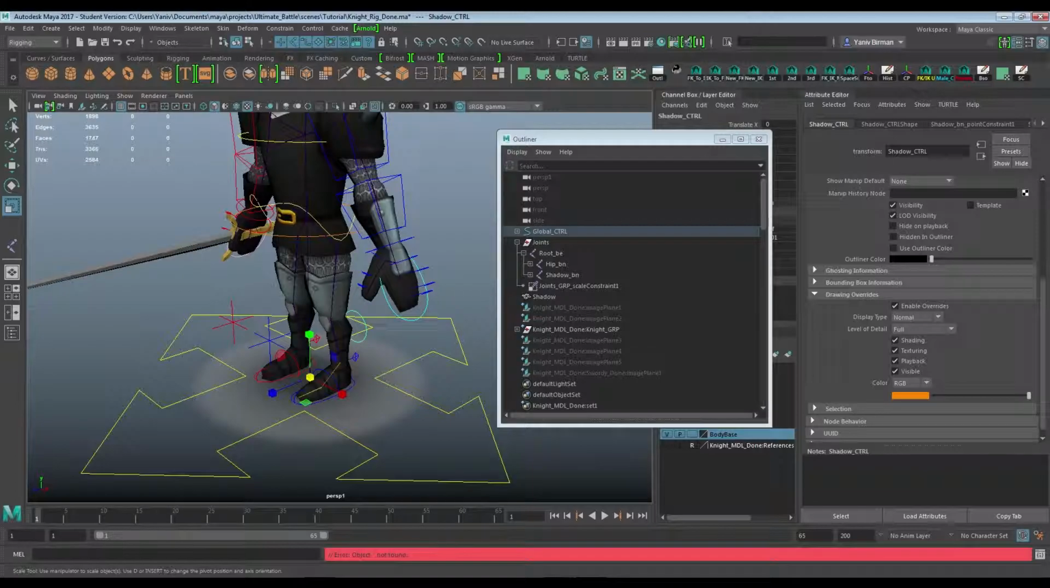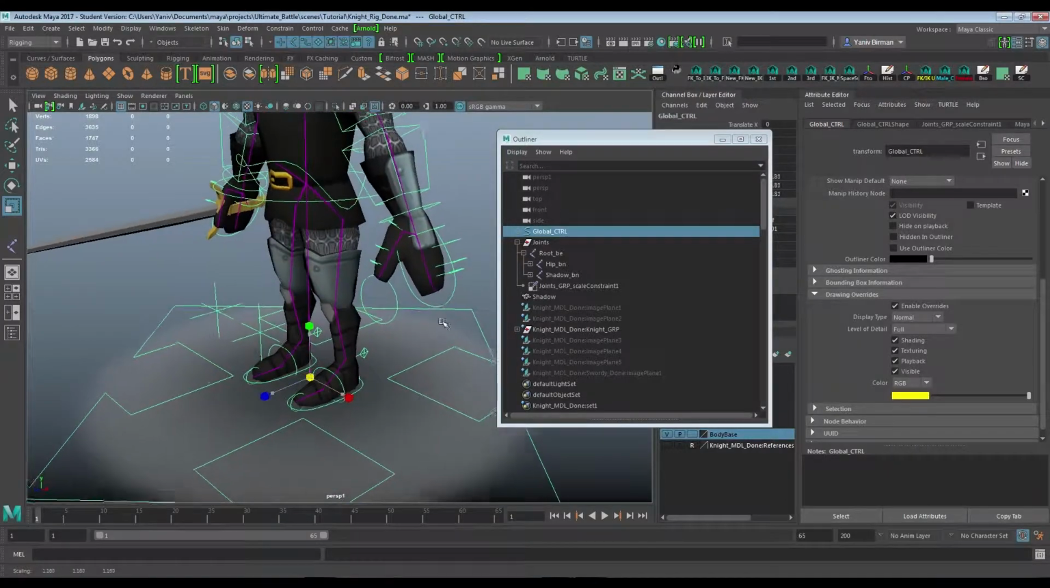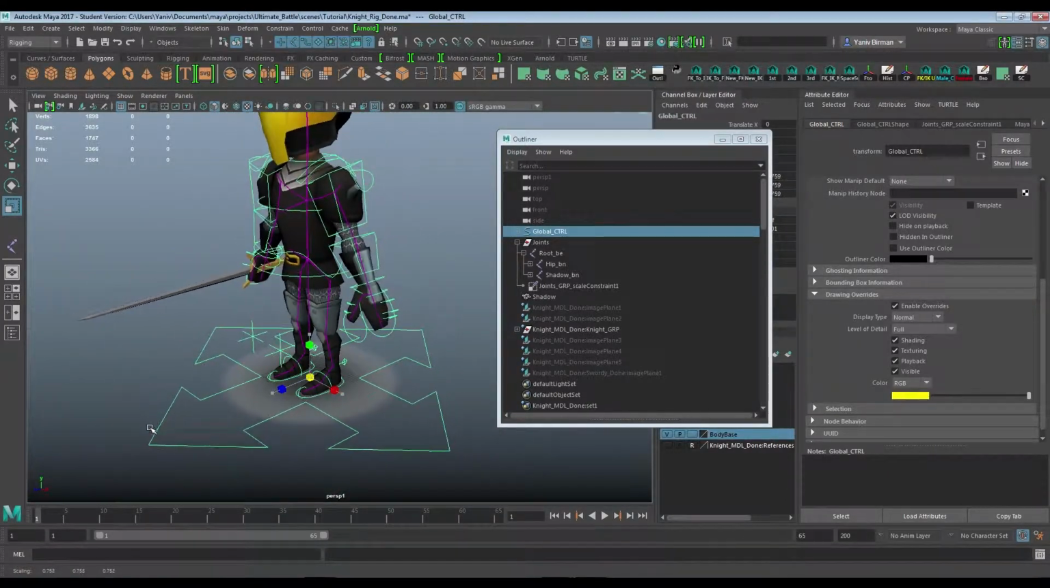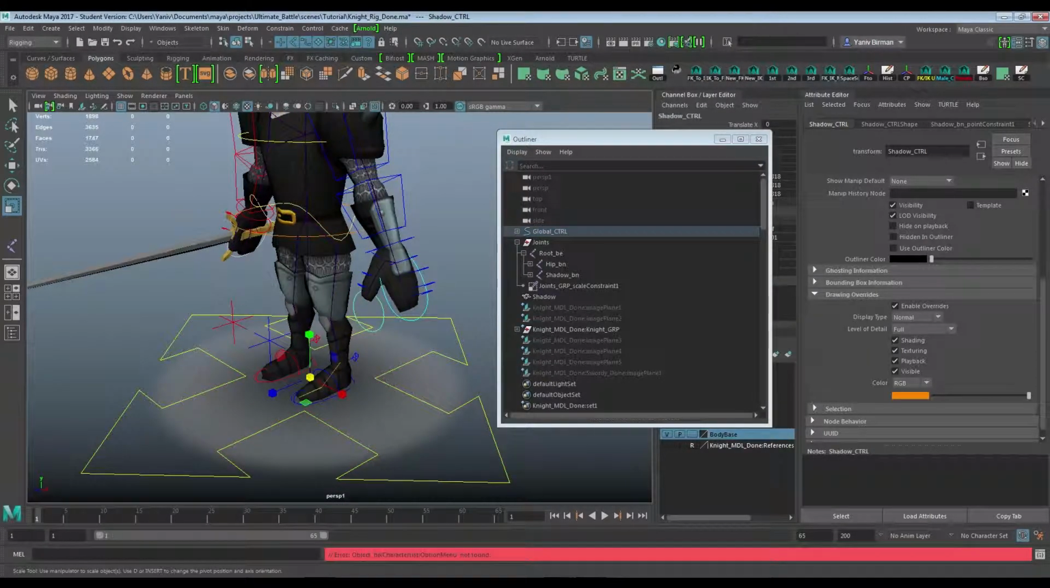Wonderful, mission complete. Well, actually, hell no. Look what happens if I try to scale the shadow with the controller and then scale my character using my global controller. I get a double transformation issue. So how are we supposed to overcome this issue? Unfortunately, smashing your keyboard won't work this time.